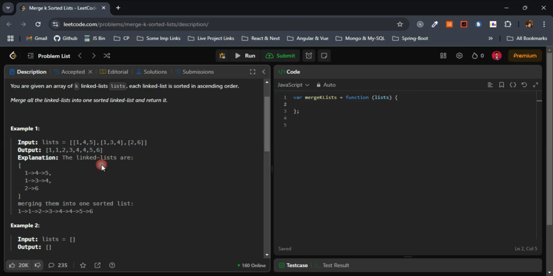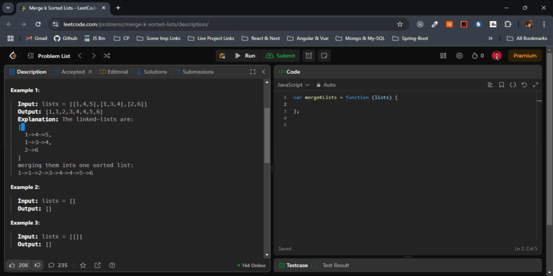The linked lists they have given here are 1, 4, 5, the second one is 1, 3, 4, and the third one is 2, 6. Merging these, we get the result in ascending order: 1, 1, then 2, then 3, 4, 4 (twice 4 is present here), and finally 5 and 6. That's what they have shown in the output as well.